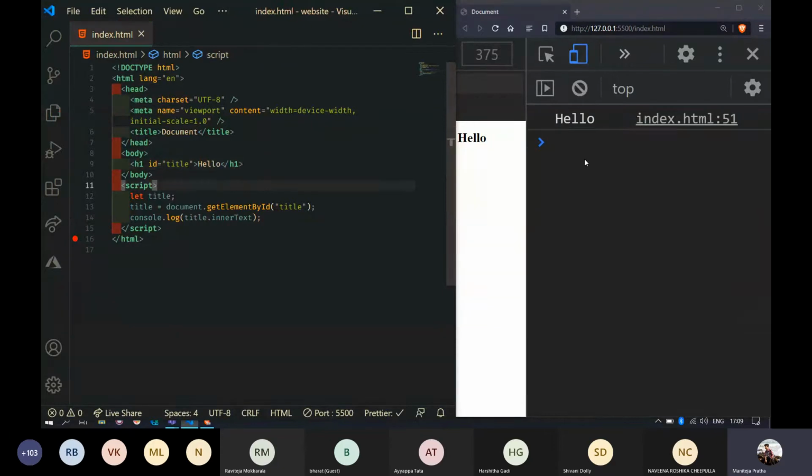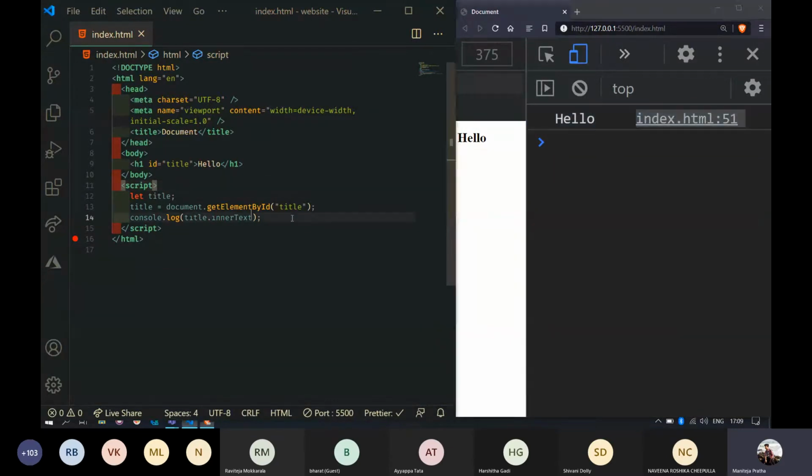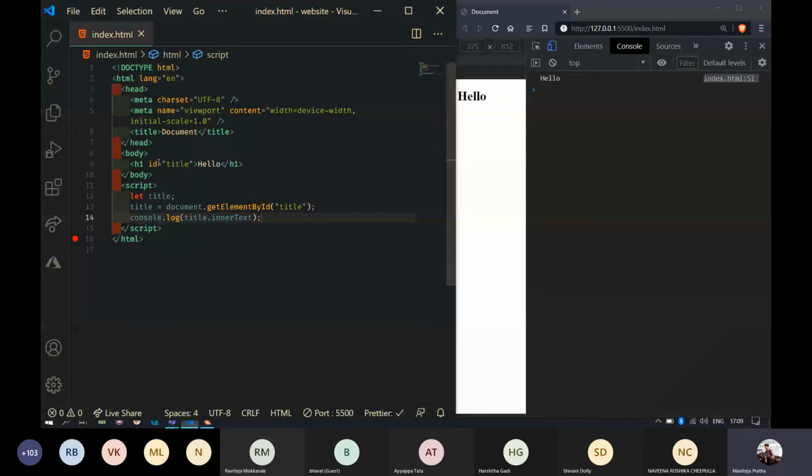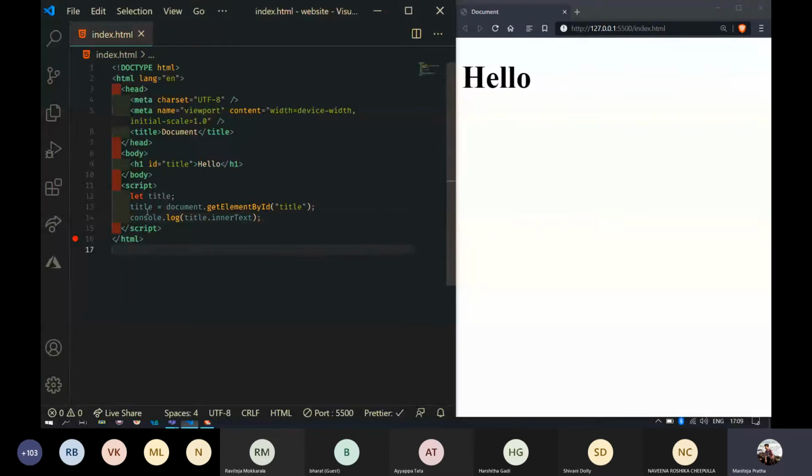So if the HTML changes, the output automatically changes. Why? Because we are accessing the value from the HTML code. innerText is used to get the text from an HTML element. Title is the variable which holds the h1 tag, and we need to print the text inside it. That's why I used innerText. So that is one way of accessing things.